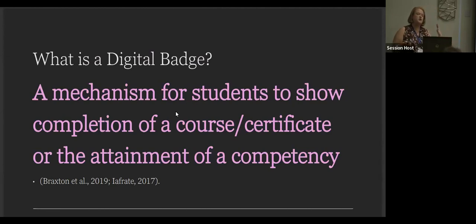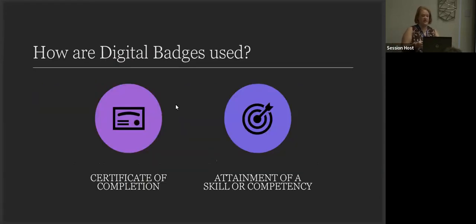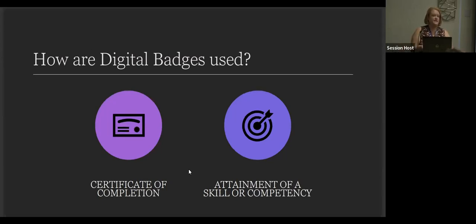So there's kind of two main ways that digital badges are given out. The first one is for the completion of a course or an experience or a training. And that basically says, this person completed this experience. And then when you get into the backend metadata, it talks more about what they did to complete that experience. So a certificate of completion can be as simple as they came to the workshop and they attended, or it can be a lot more criteria.